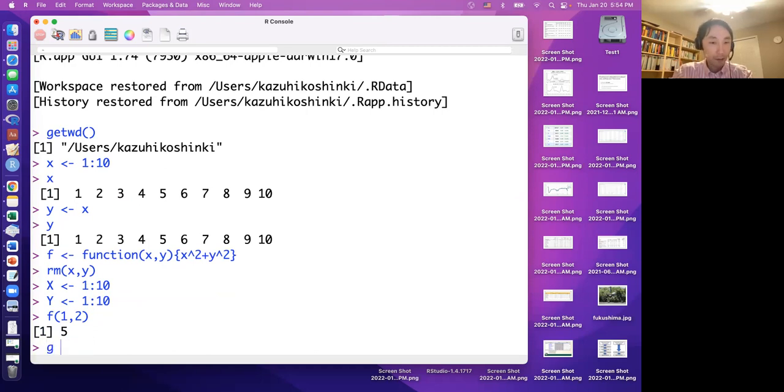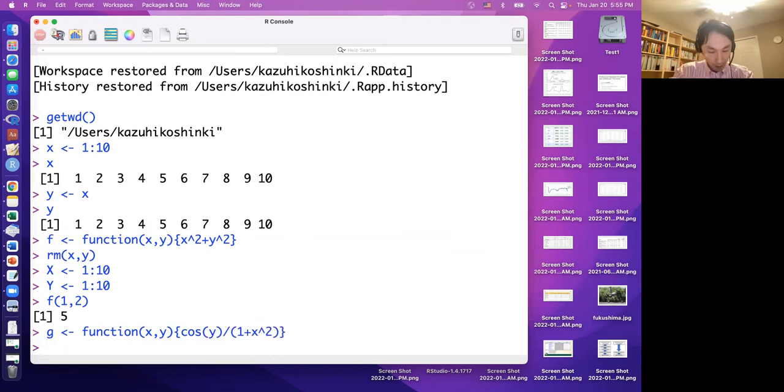Yeah, and maybe we define another, a little more complicated function, the function g of x, y, that is the cosine of y divided by 1 plus x squared. So this is a little more complicated function. And now we want to make a contour plot and the heat map. So at first, we plug in all numbers 1 to 10 to 1 to 10, so any combination of the 1 to 10 and 1 to 10.